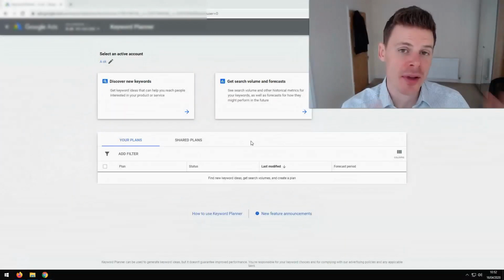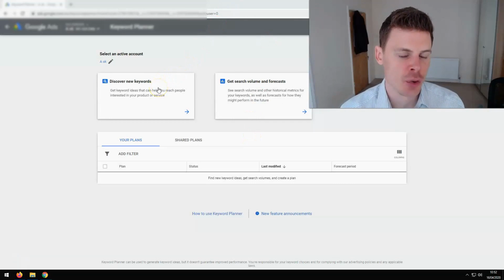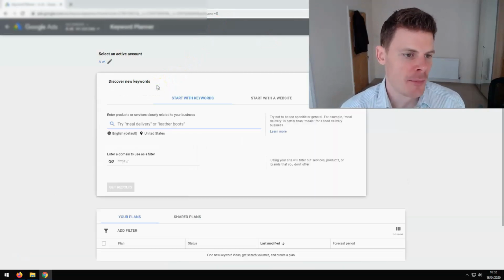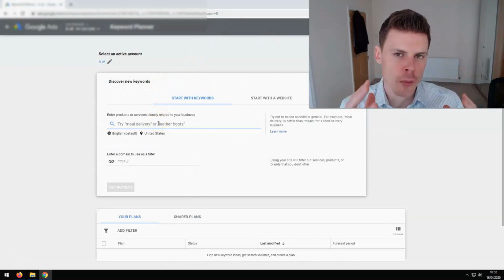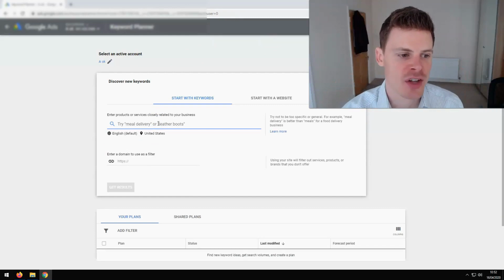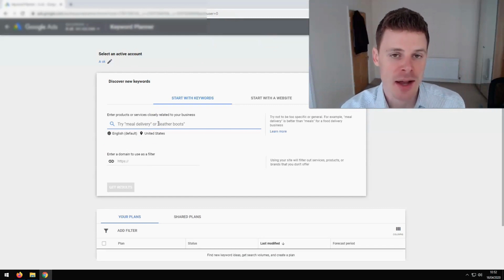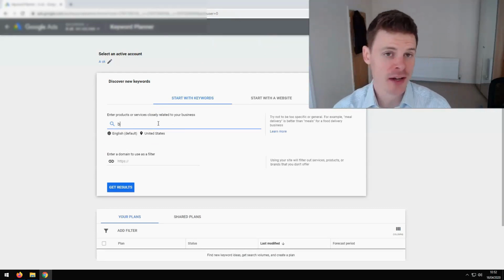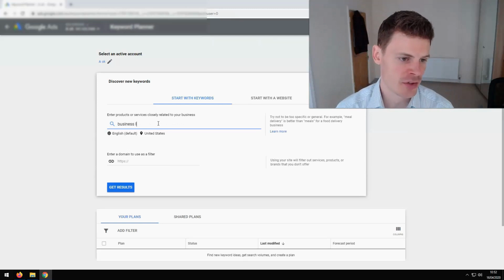So once you've opened up Keyword Planner, the next thing to select is Discover New Keywords. And what we're going to type in here is some brainstormed words that are related to our product or our service. Now, in this case, I'm setting up a campaign for a client who runs business leadership training courses. So I'm going to go ahead and actually type that in. So business leadership training courses.